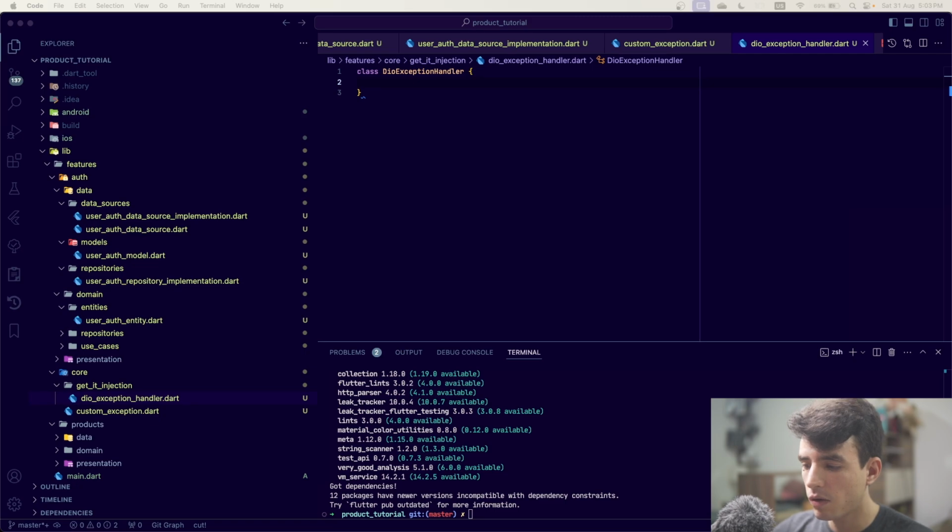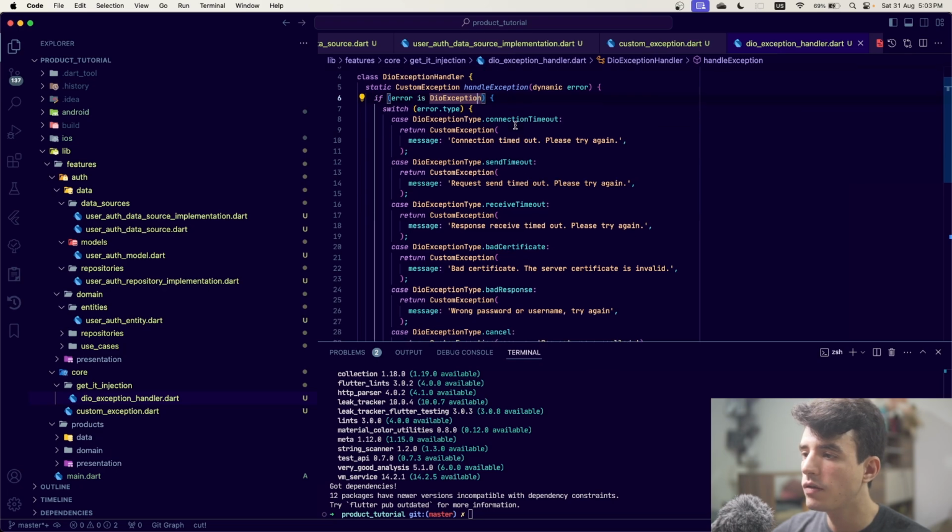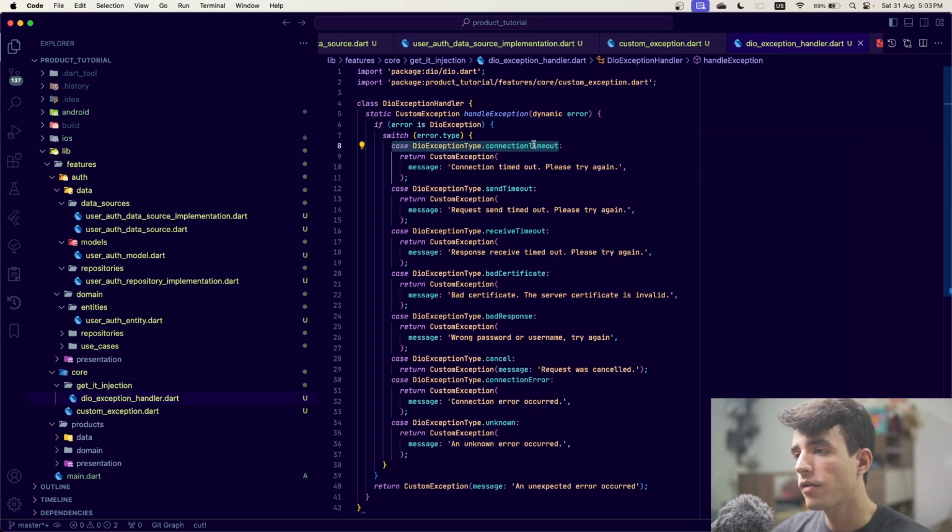This is a little bit long, so I'm not going to type this by hand, but I'm going to explain it. This is too long to be typing one by one. What Dio does is it wraps the normal exception in a DioException. And I'm using a switch statement to check: is it a connection timeout? Then I give this message. Is it a send timeout? I give this message, right?